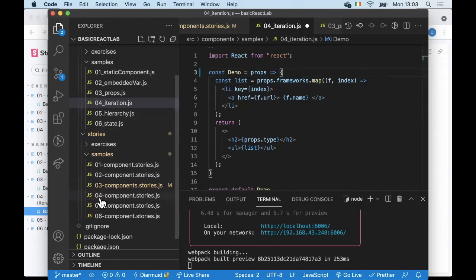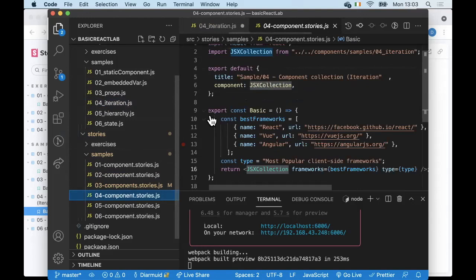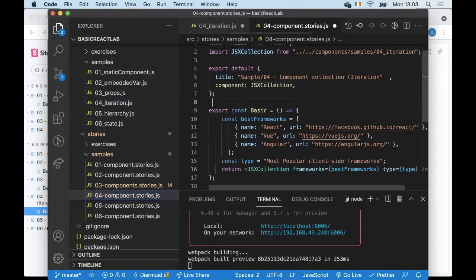And I want to go back to the story. So frameworks here is an array. I think I might have said it was an object. It's an array. It's an array of objects. Sorry.